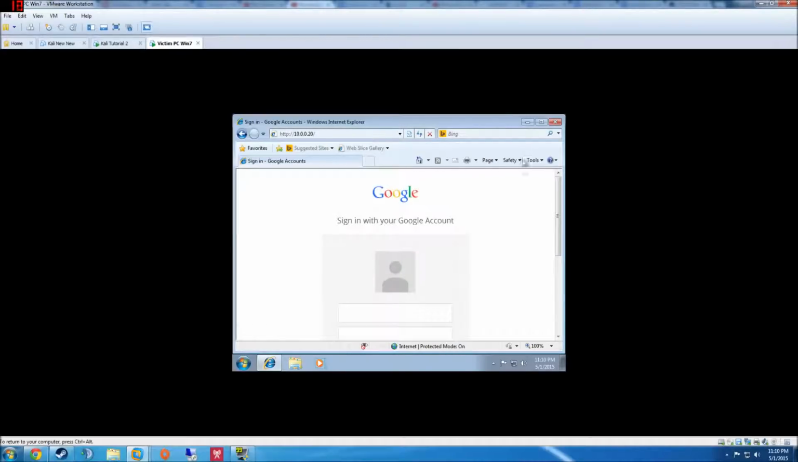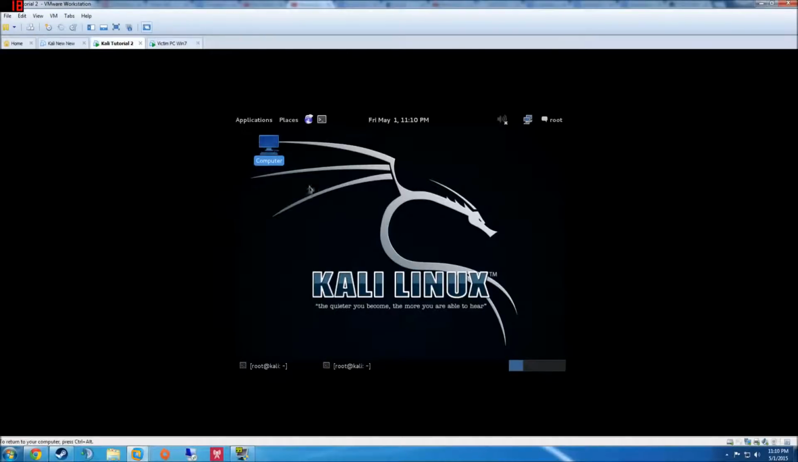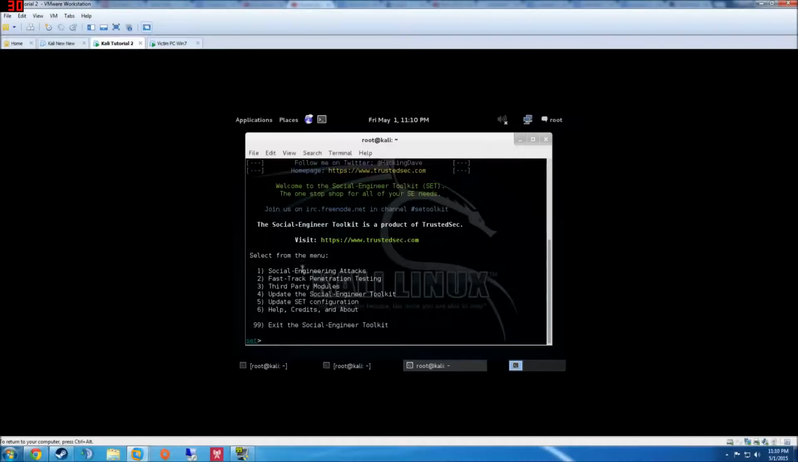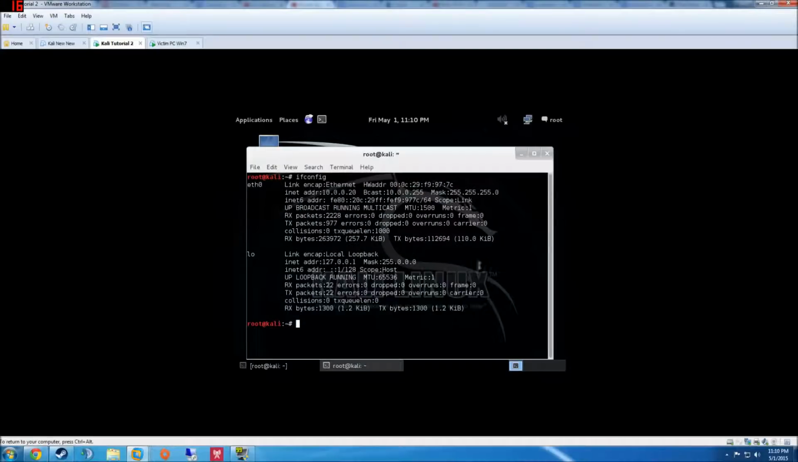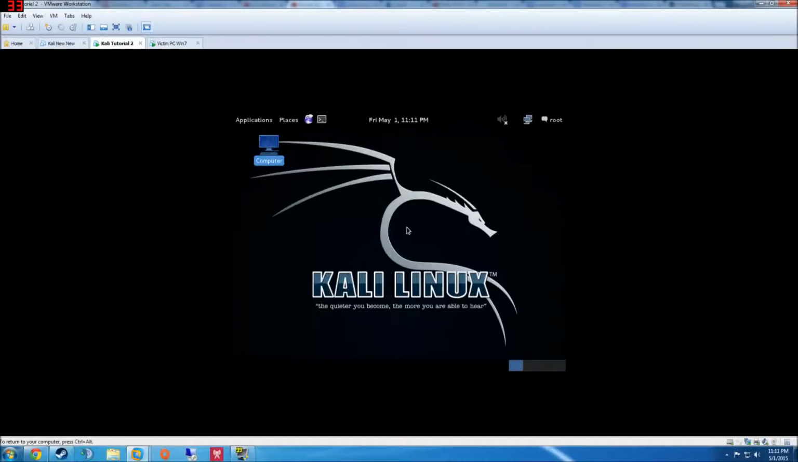So that's basically Setoolkit and its phishing abilities. Setoolkit can actually do a lot more if you just want to take a look through this. We can go over it in other videos, but Setoolkit is a very crucial tool in Kali Linux. I'll just close all these out.